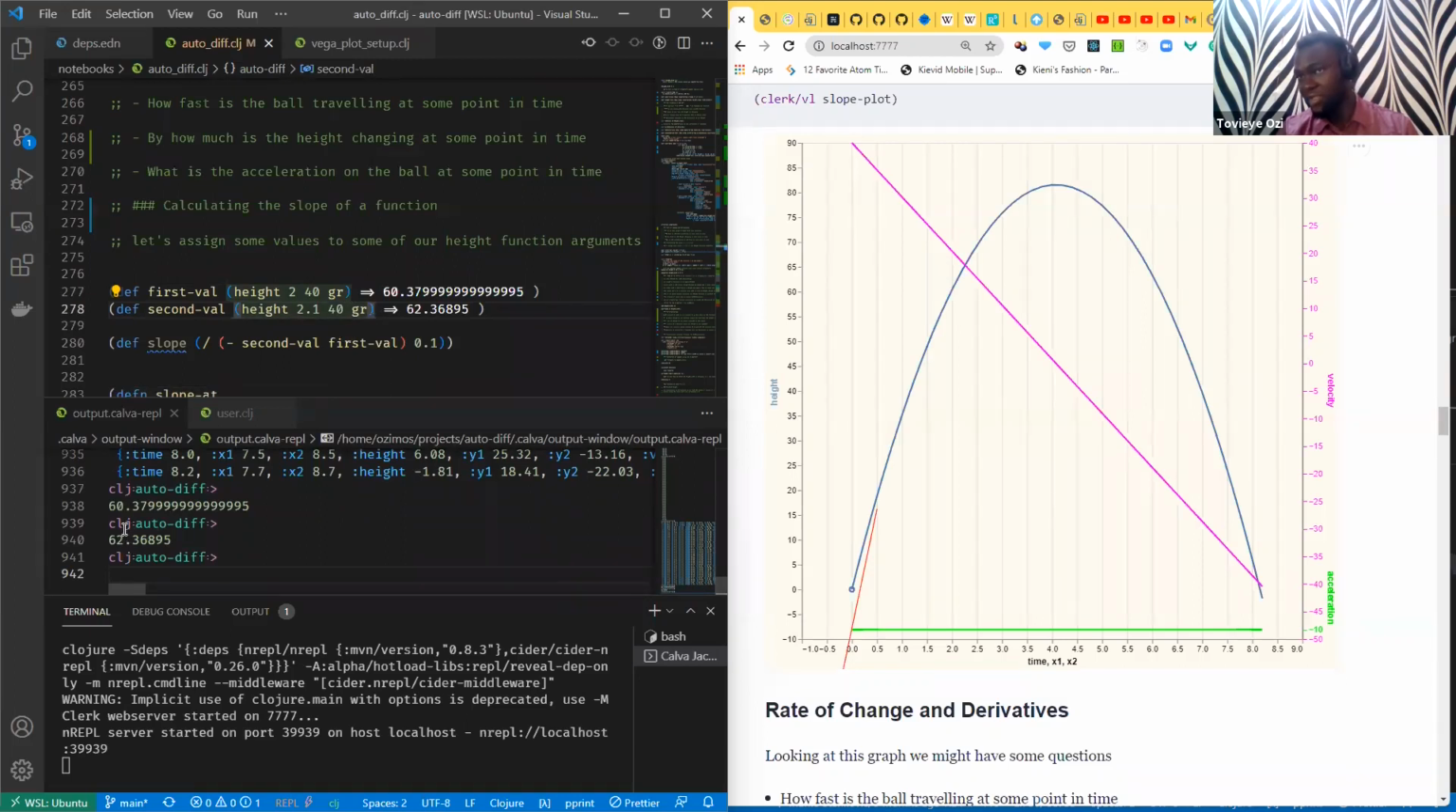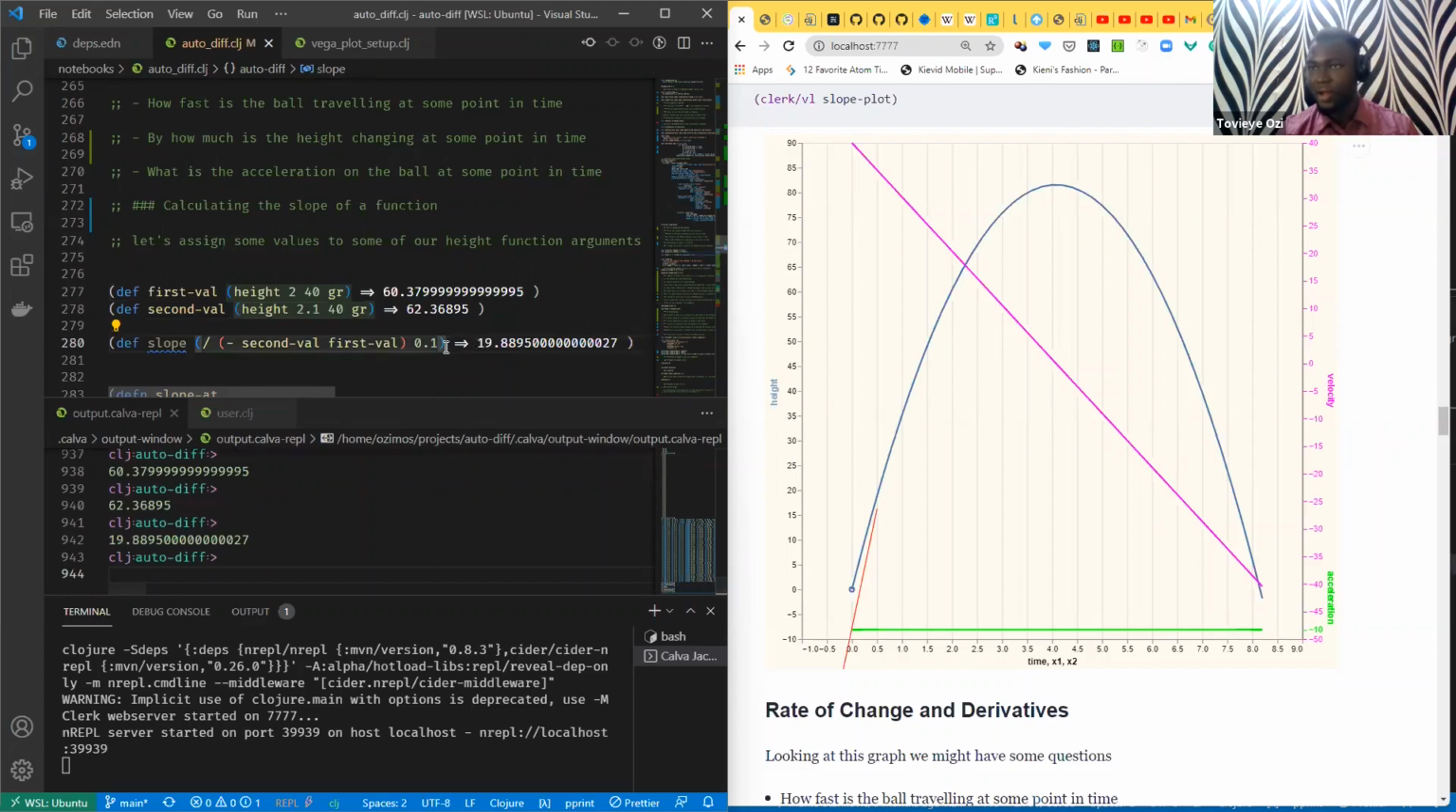So the height has changed from 60 to 62 within 0.1 second. So how fast is the height changing? We take the second height, subtract the first height from it, and divide by the time interval that we use to calculate these heights. And what do we get? 19.8. So this is how fast the height is changing. I've purposely left out units, but in the physics world, this would be like 19.8 meters per second.